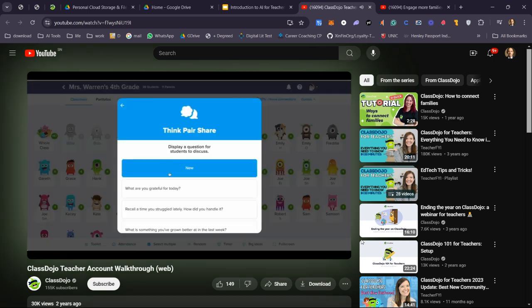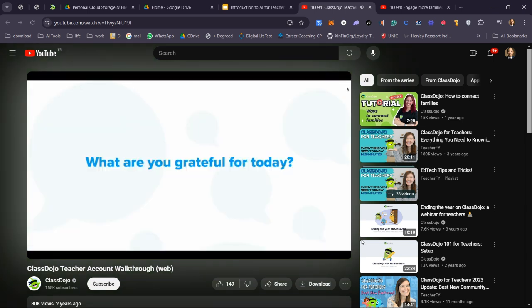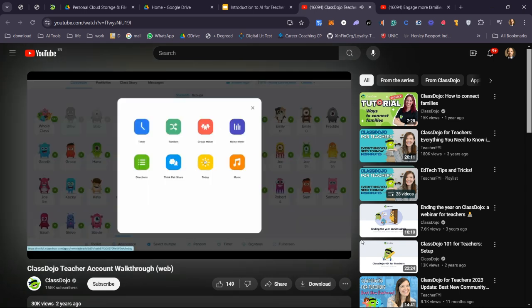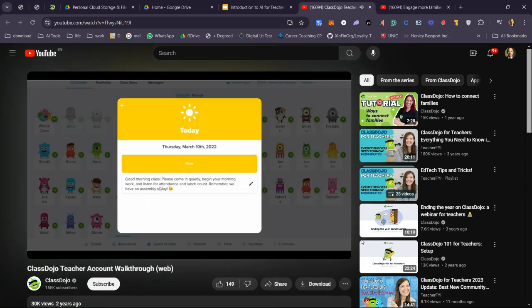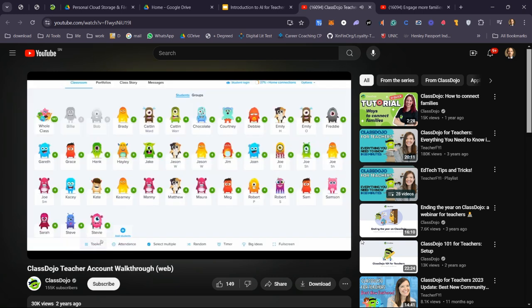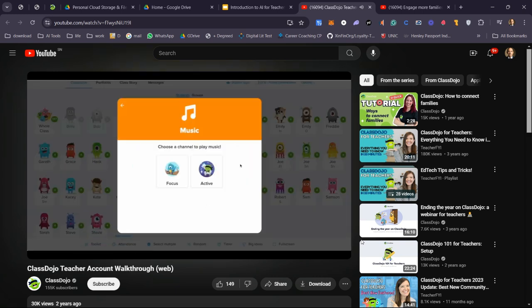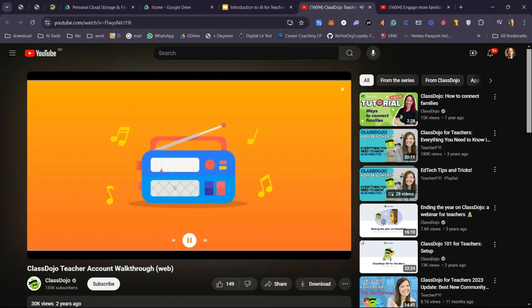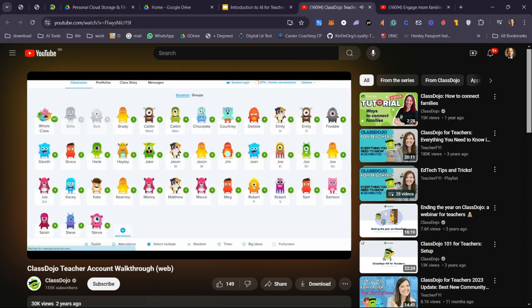Think, Pair, Share comes preloaded with some thoughtful questions, or create your own. And Today allows you to display a note to your class while also displaying the date. Last but not least, the music tool has 2 different radio stations. Focus has the just right beats per minute for focus work, while the active music is a little more upbeat. And all of that was just Toolkit.